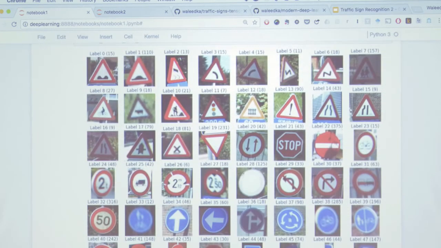OK, so label 0 has 15 images. Label 1 has 110. Label 2 has 13, and so on. And this gives you a sense of what the data looks like. So if you're starting with deep learning, invest the time to actually look at the data.